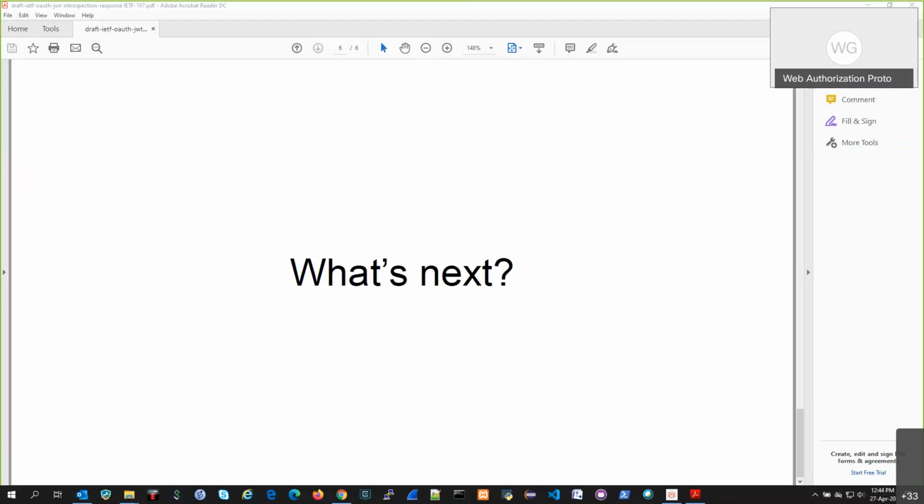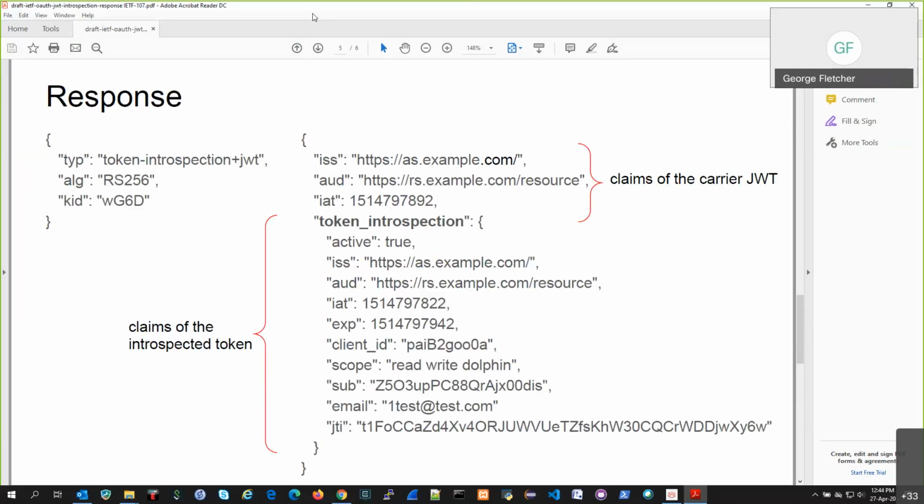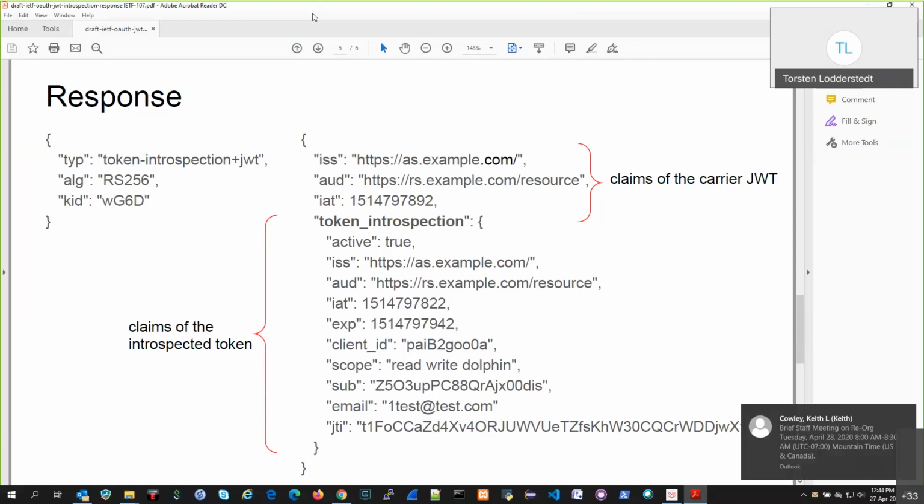George. Hey, George Fletcher, is the expectation then that token introspections can now have additional behavior more explicitly defined, such as expiry? And I'm assuming you would also get double JTIs, potentially one for the carrier and one for the token that was introspected. George, I don't really get what you mean with the expiration. The first part of your statement.